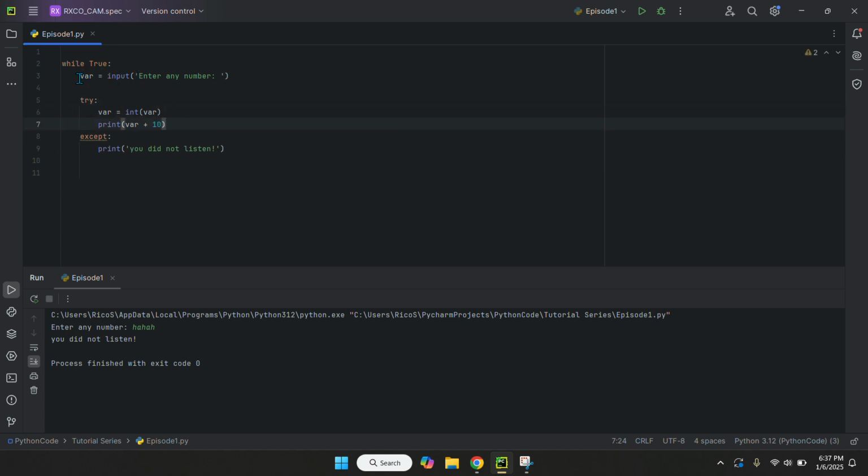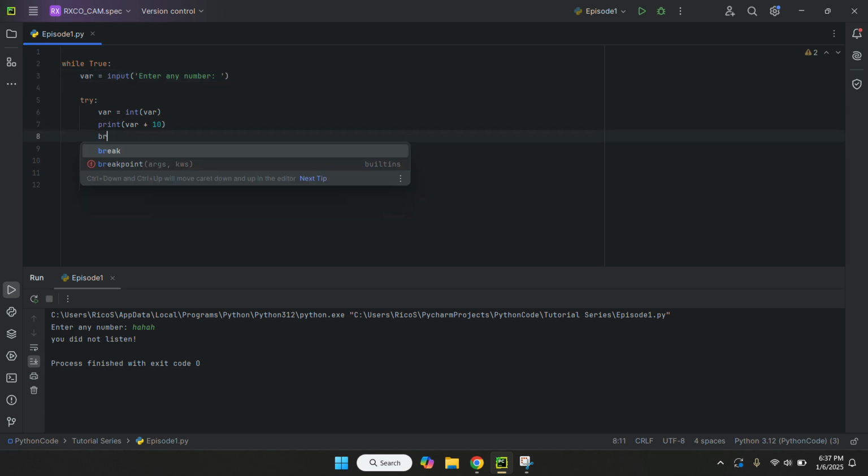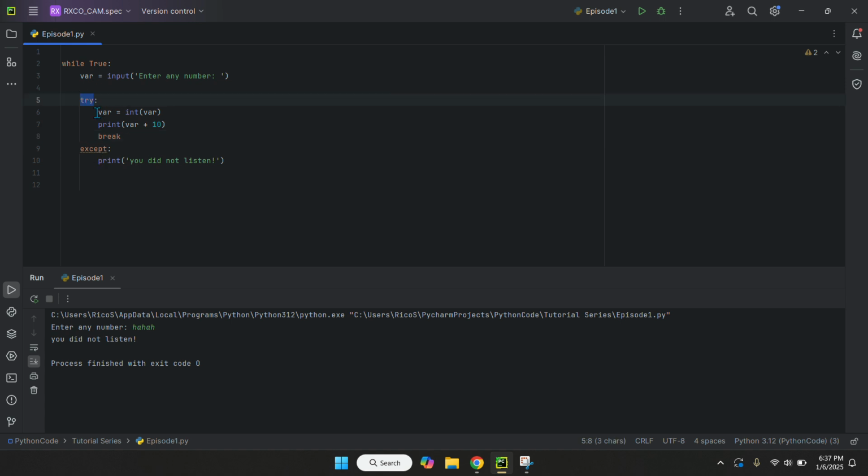So it's going to be a while loop. It's going to be enter any number, right? If that input is not a number, if you put it as a string, it's going to error. It's going to say you didn't listen, and it's going to go back to this while loop. And it's going to keep on repeating until the variable can be an integer, and then you're going to print the variable plus 10 or whatever you want to do, and then break the whole while loop. You could go down here after the while loop is completed, and you're forcing the user to give you an integer without completely screwing up your code. So this is just one of the use cases you could use with try and except.